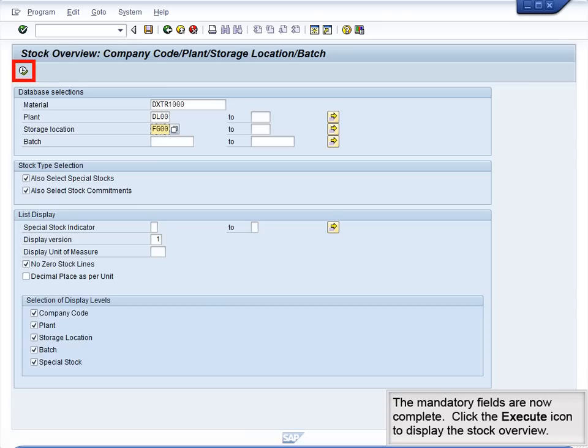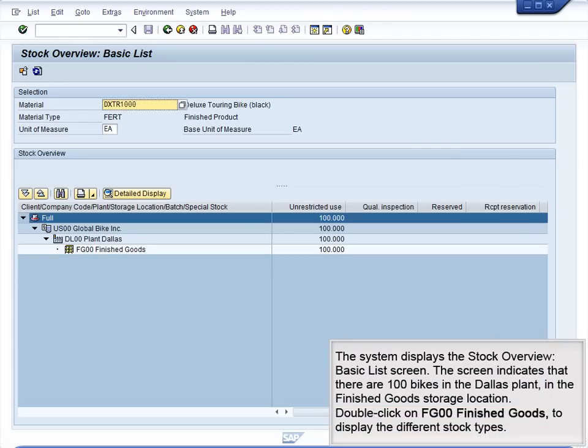The mandatory fields are now complete. Click the Execute icon to display the stock overview. The system displays the stock overview, basic list screen. The screen indicates that there are 100 bikes in the Dallas plant, in the finished goods storage location. Double-click on FG00 Finished Goods to display the different stock types.